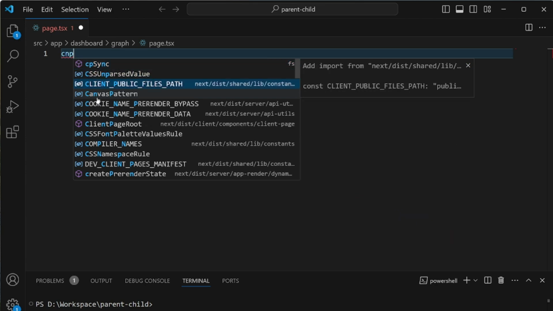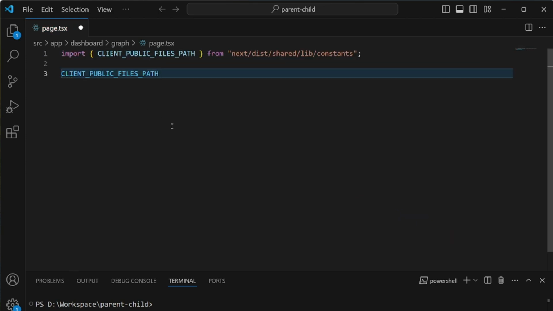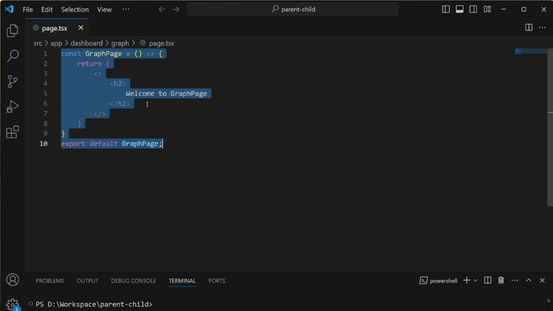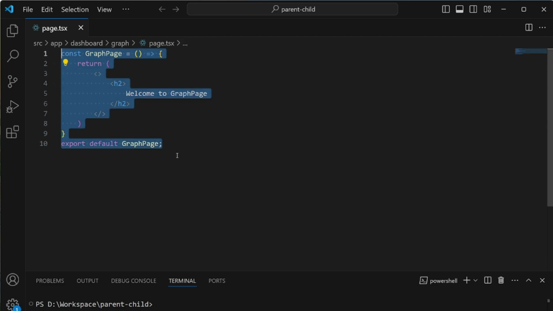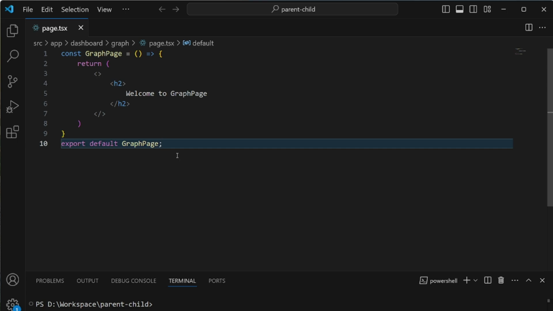So here, if I type in something called, let's say, client public file paths, and I click here and press enter, this thing gets imported, right? It's like a shortcut to create some custom code. So right now, whenever I create a page, I need some default code on click of a button. So I'll just create a snippet for this.